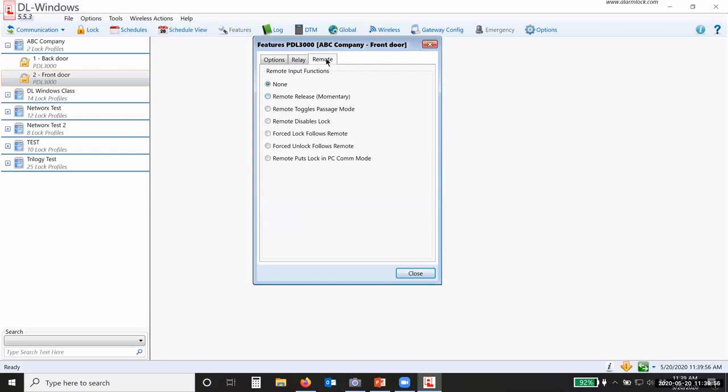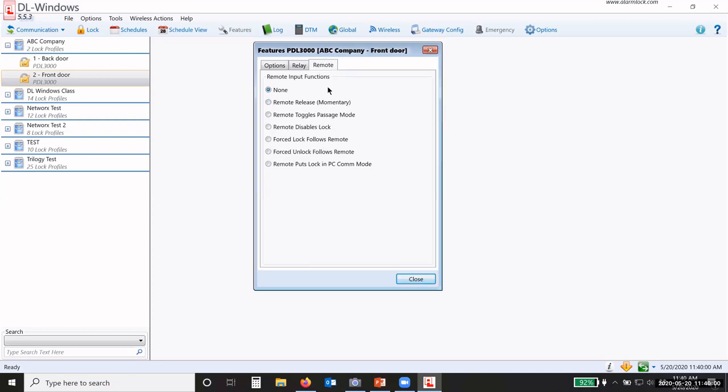The other way is with the remote. Okay. We have that wireless remote release. You can use the wireless remote release as momentary to buzz somebody in, or to toggle passage mode. Either way. So there's another way that you can put a lock into passage mode without having to have a schedule. Okay.